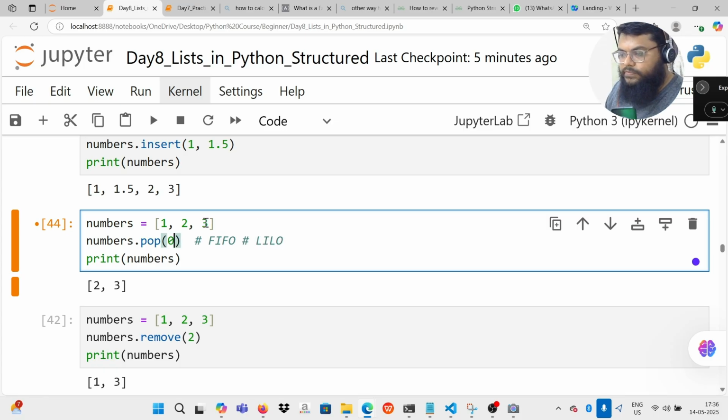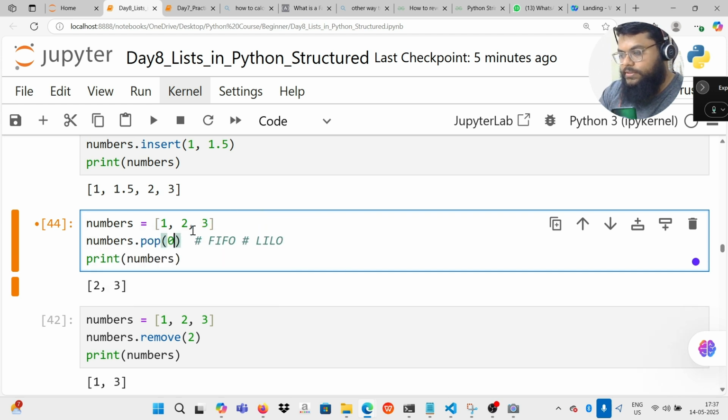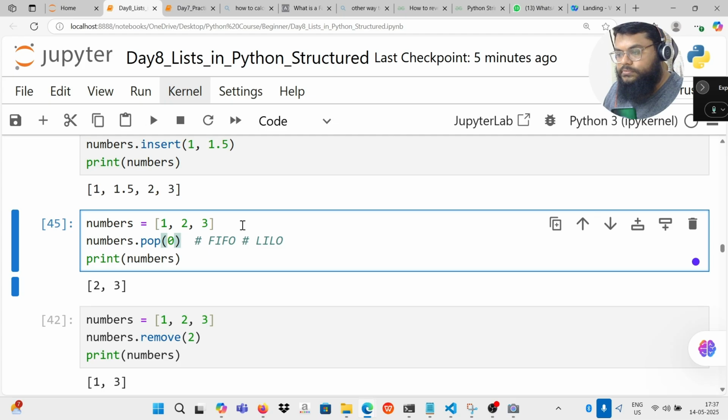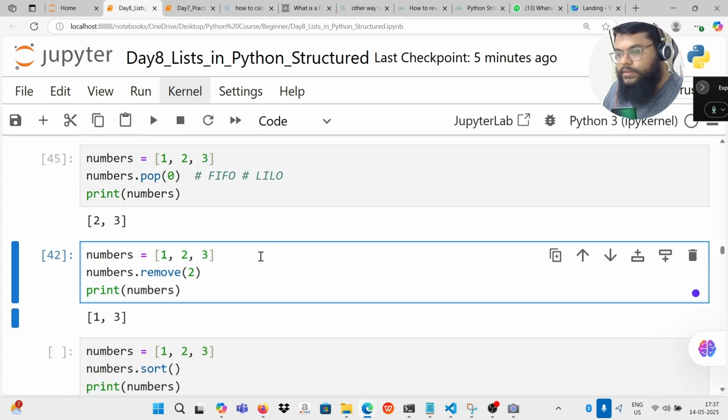Similarly, it is a default behavior of pop function. It's removing the last item first. So if you declare any index here, that value will be removed from the list first. Okay, so this is pop method.